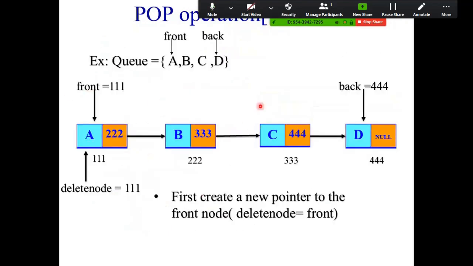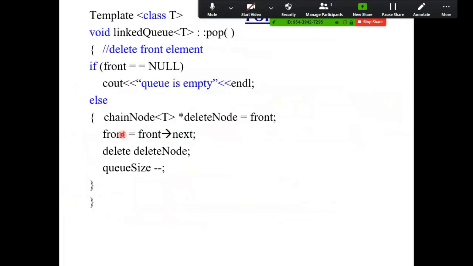Look at this. I want to perform the pop operation for this. I take one separate pointer called delete node. It holds the address of the first node, where the first node's address is sitting in front. That's what we mentioned: delete node equals to front node.